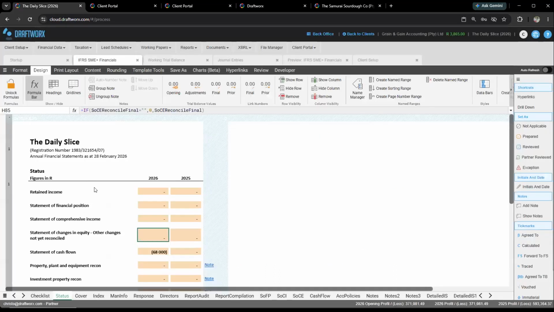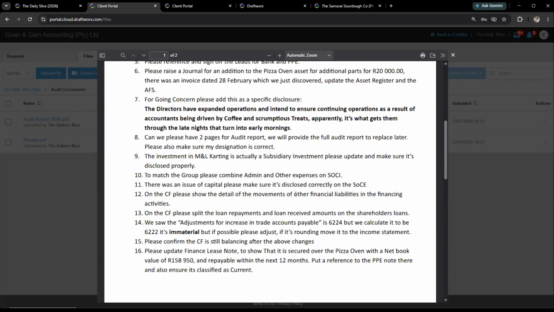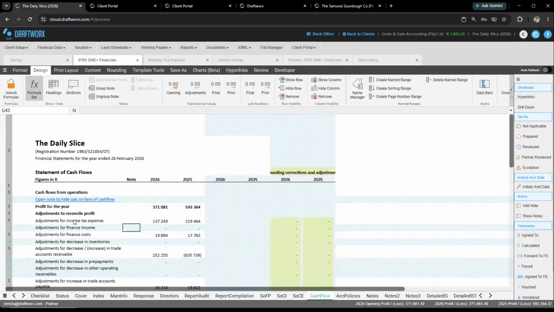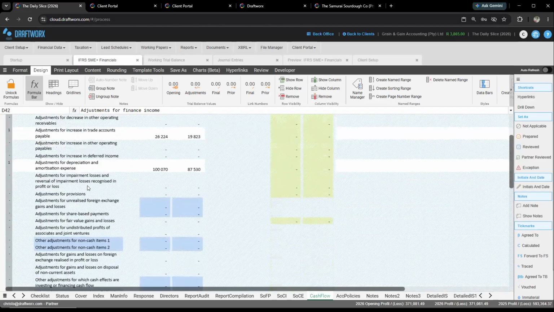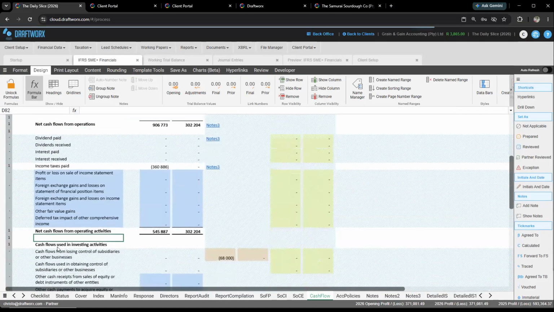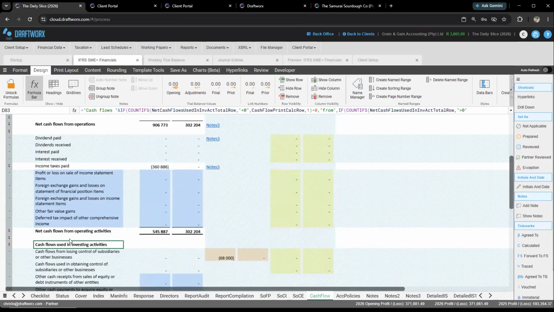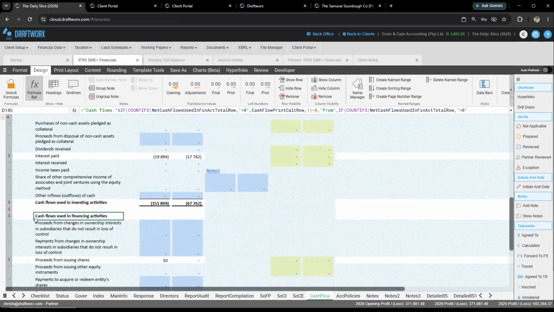So on the cash flow, let's go to Draftworx, set up the cash flow. Cool. Please show the detail of the movements of the other financial liabilities in the financing activities. Okay, so firstly, we're in operations here, so we know we're in the wrong place. Let's scroll down past operations. Now we're in investing activities. Okay, that's also not correct. Let's keep going. And now we're in financing activities. Perfect. Okay, so we're in the right place.